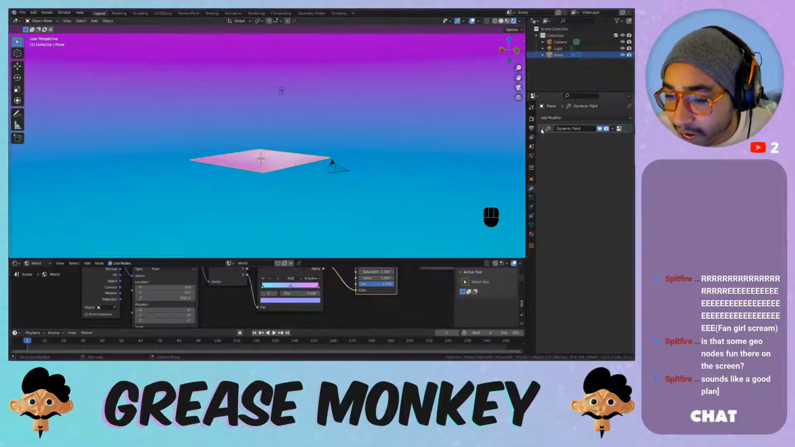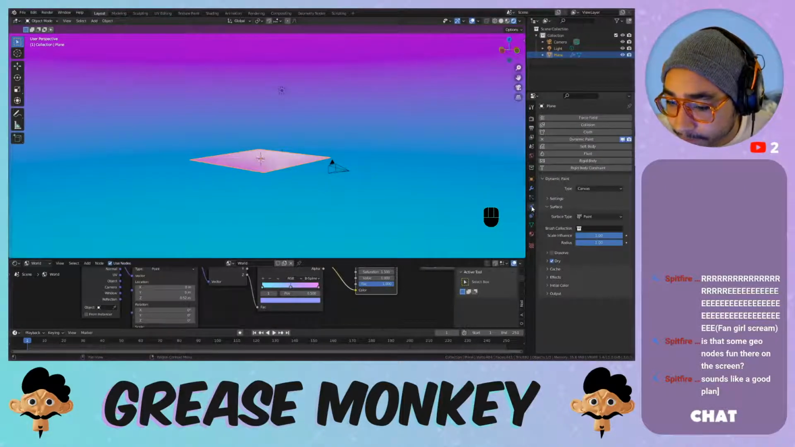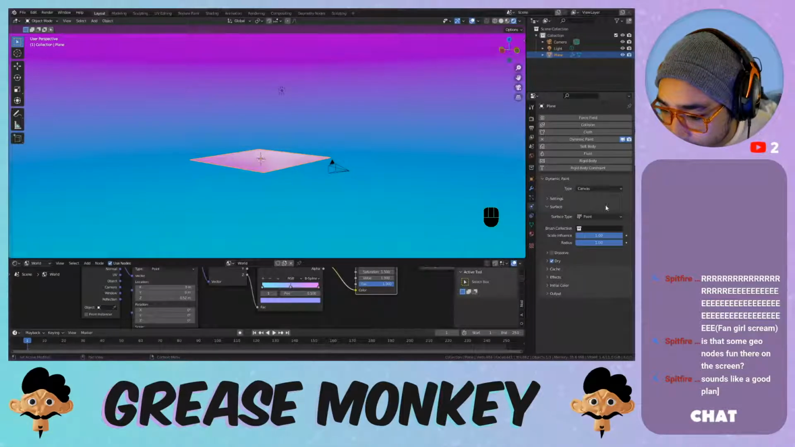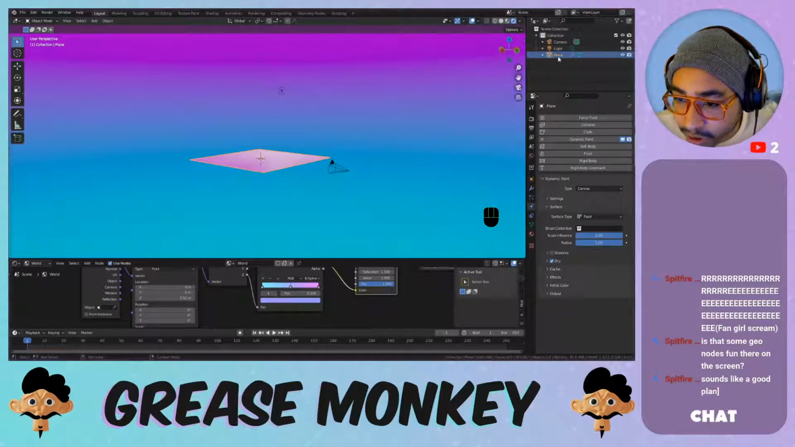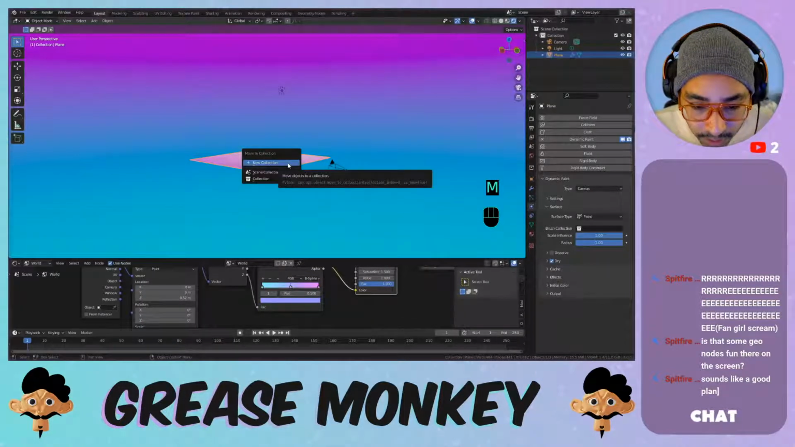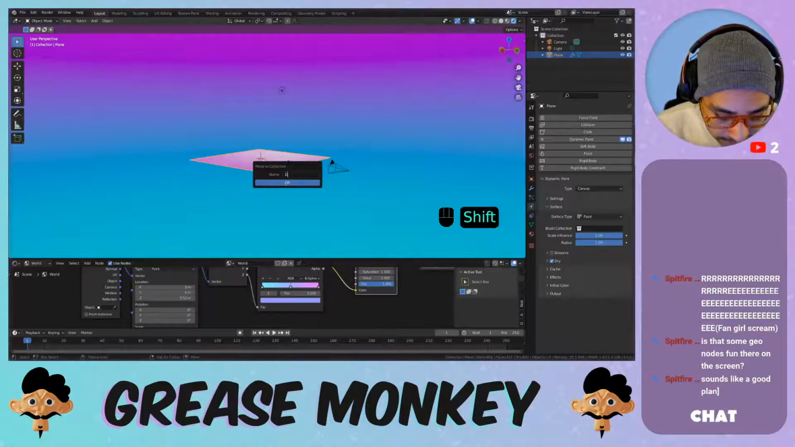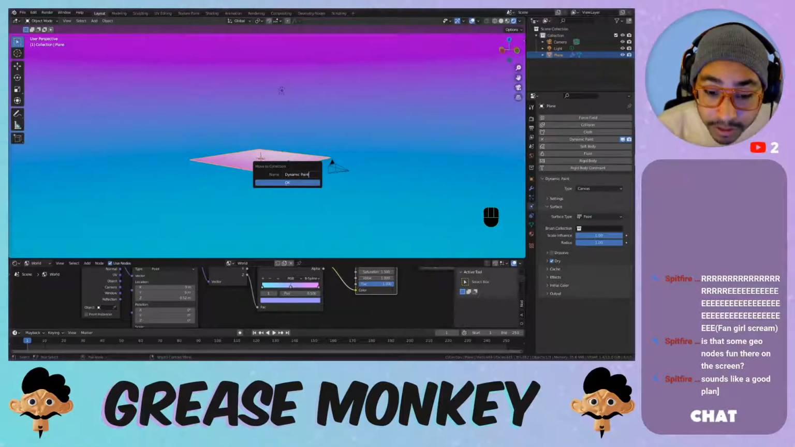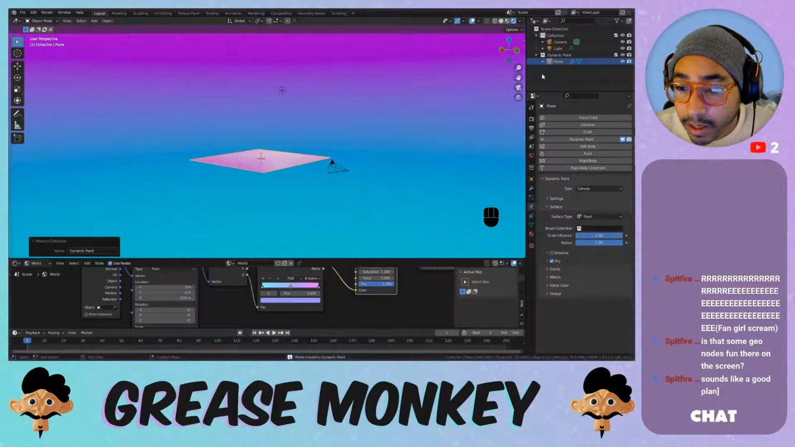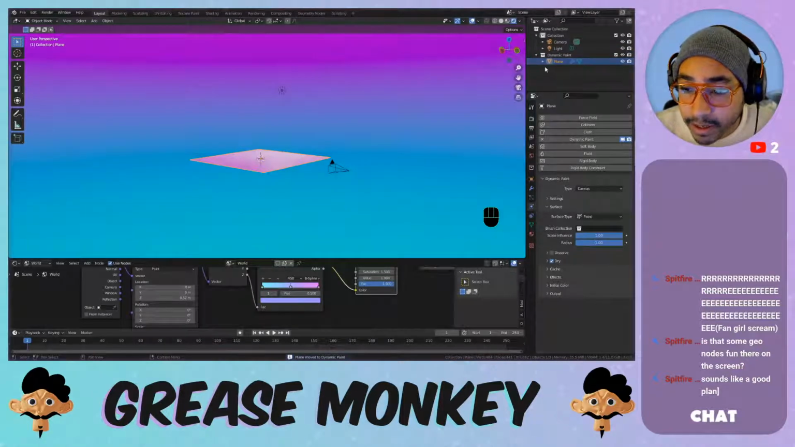So let's go to the modifier. We have our dynamic paint here. Not modifiers, the physics tab. Okay, we have our paint, and we have to make a brush collection. So I'm going to move this into its own collection. We'll call it dynamic paint, so I know what's going on here, and we'll call this the plane.